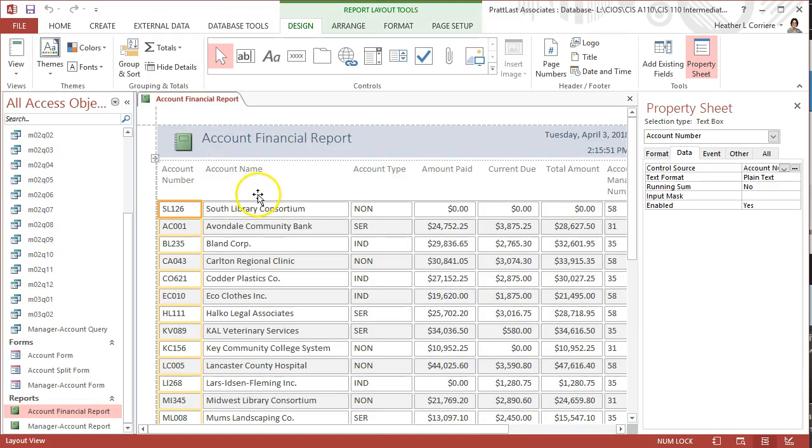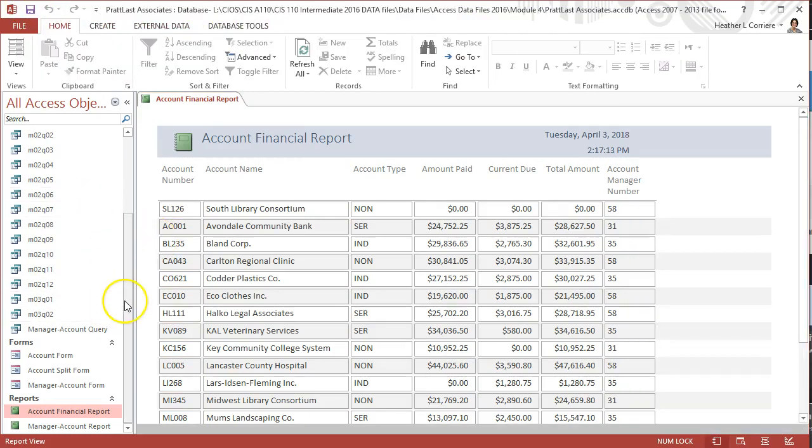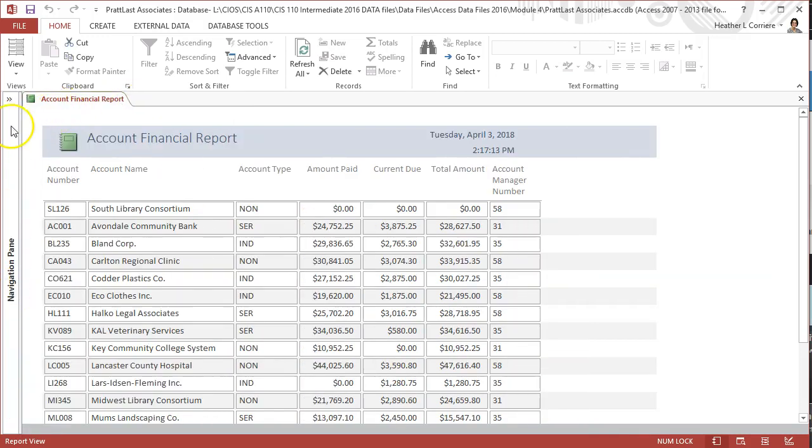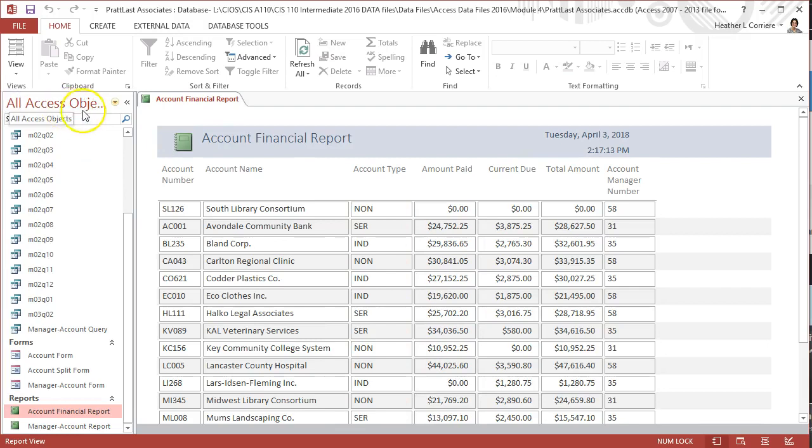To get started here, we're going to do some grouping and sorting. I have gotten myself in layout view here on the design tab, and I am running Access 2013. 2016 is really similar, so you won't have any issues if you're running 2013. Your colors might be a little different if you're running 2016. Just a couple of reminders here. To open one of the objects on the left-hand side, you can just double-click.